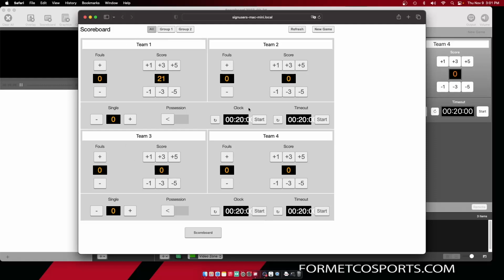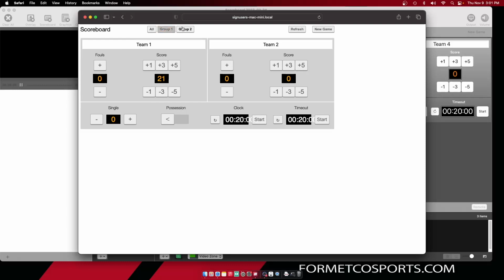I can score everything from this page, or if I want to have multiple devices scoring the separate games, I can do that by setting one up to score on group 1 and the other to score on group 2. I can make up to 12 different groups of teams, so I can score multiple games at once.